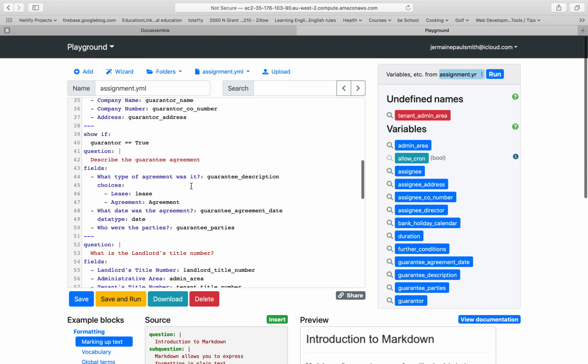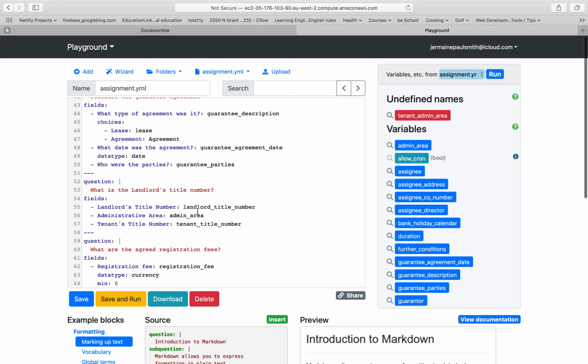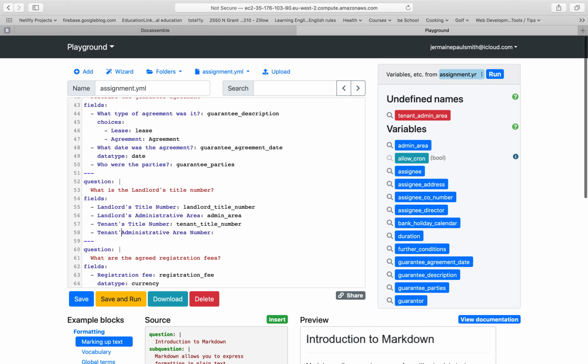So knowing that, somewhere down here, I probably have admin area. So in here, I need to write tenants, title, number. Oh, sorry. Actually, I'm supposed to write administrative area. And actually, let's make that clearer. So it's landlords, then tenants. I don't quite understand why the document needs that, but whatever, it's in there.